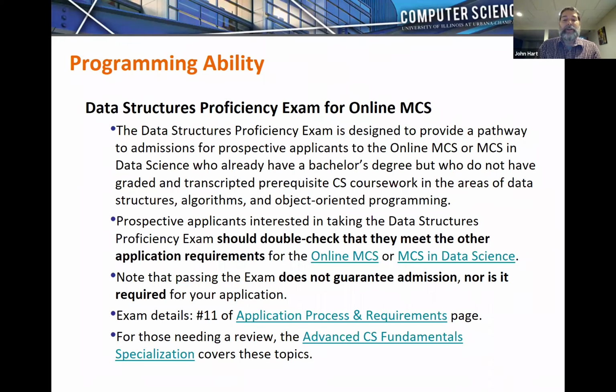And there's some information there on how to take the exam. And so if you take that exam and pass that exam, you can include that information in your application packet, and we will consider that along with everything else in the application packet. Passing that exam does not guarantee you would be admitted to the program, but it does help us determine your data structures proficiency. Okay. All right, moving on to the next slide.